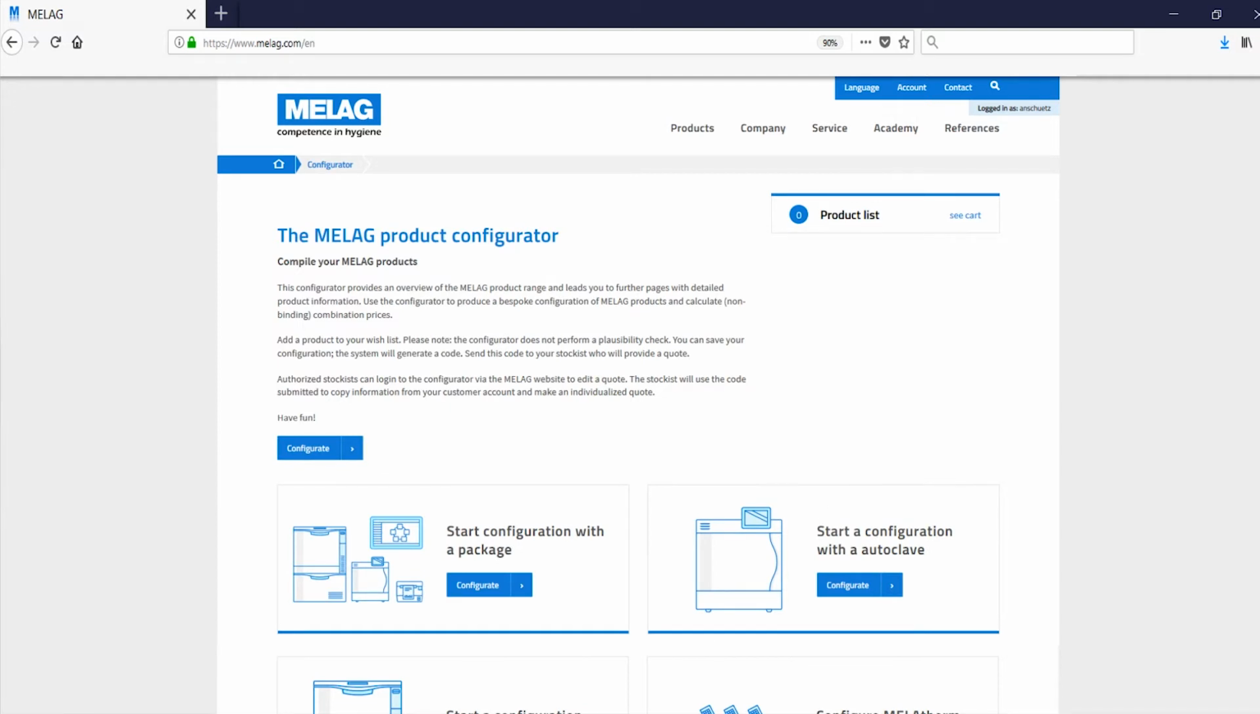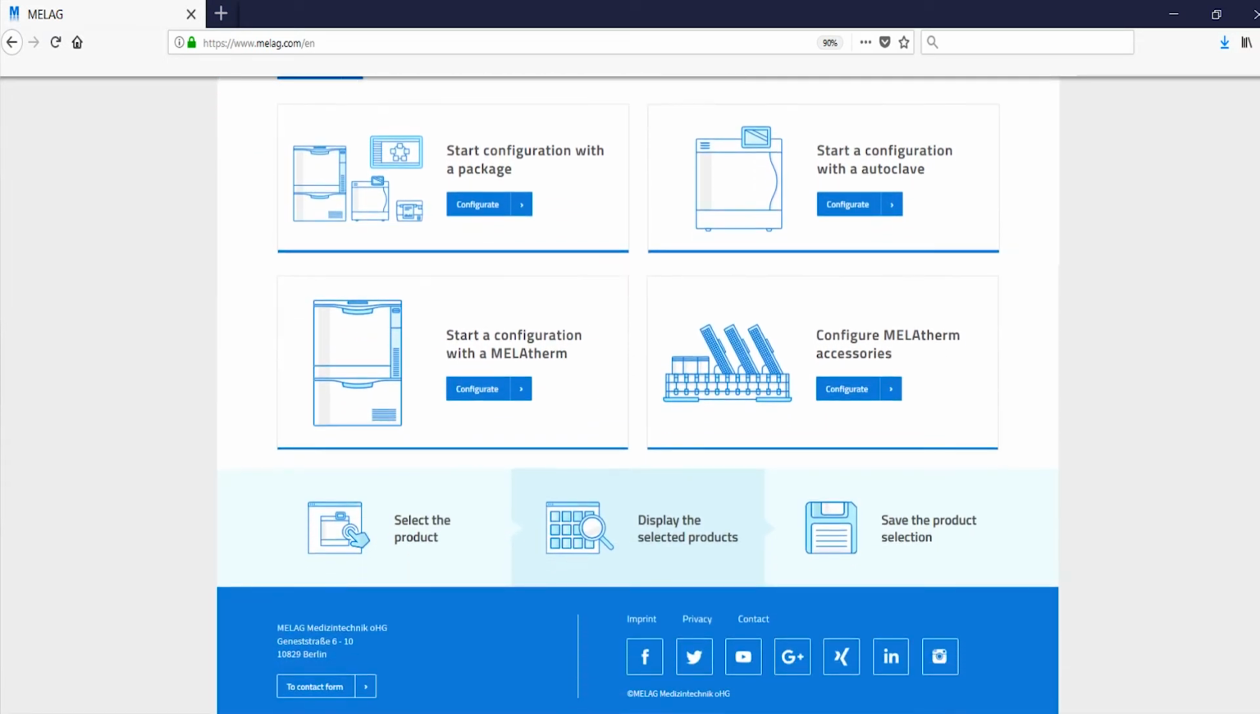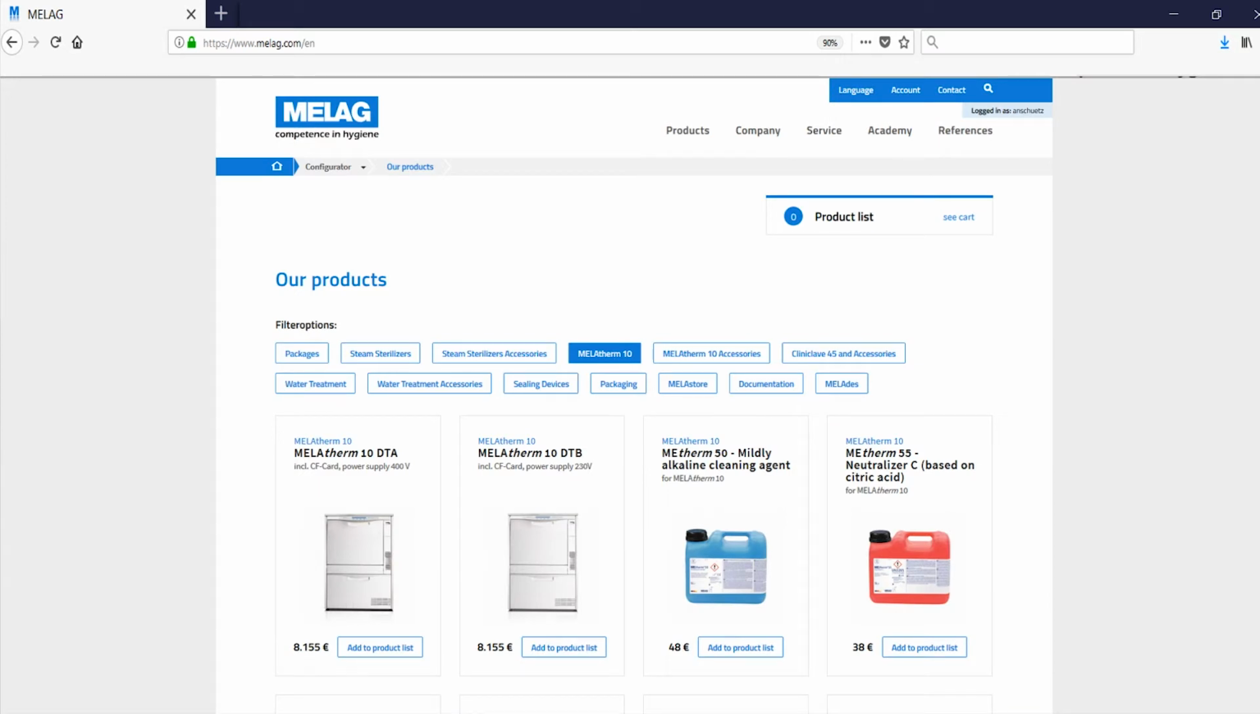So we are on the MELAG product configurator, and now we have the option to either configure a whole package with different products or to go with an individual product configurator. In our case, we will use the MELAG configuration. So we click on Configurate, MELAG, and we will be led on this side.